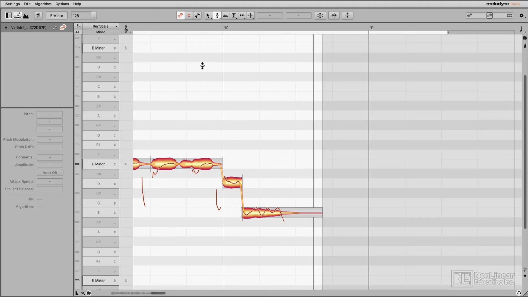So that's how you can use the pitch tools for even deeper, more surgical vocal tuning.